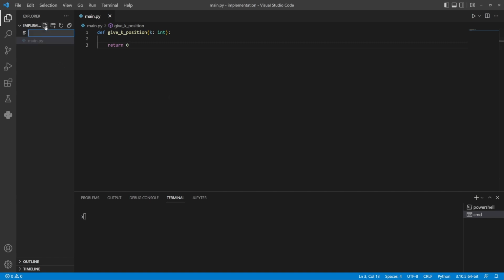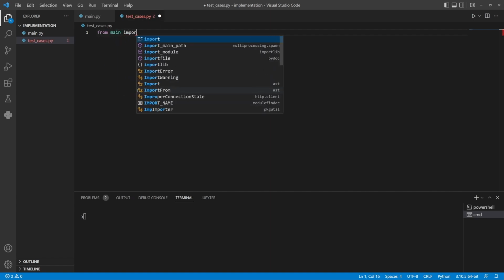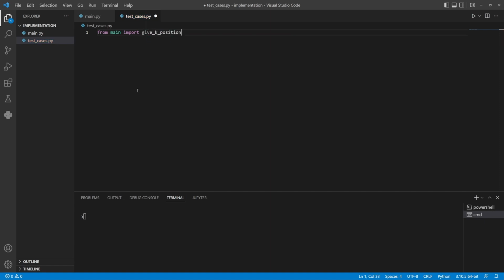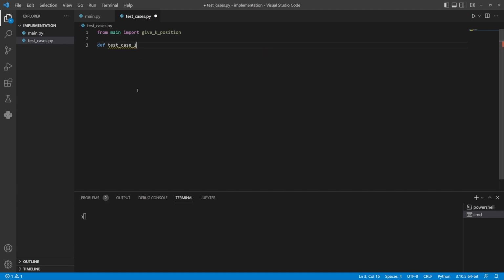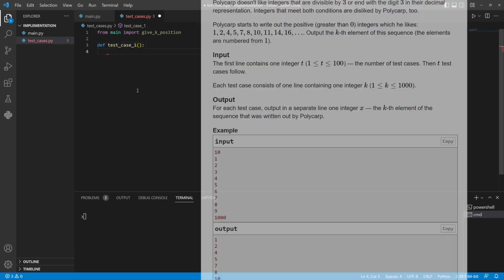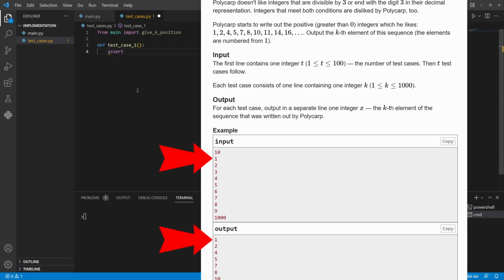For this, we make a new file, just call it testcases.py, and start with implementing the first test case. Now we need to import the giveKPosition function. So we say from main import giveKPosition. We keep the naming very simple and call the first test case just test case 1 and say that we assert that giveKPosition from 1 should be 1.